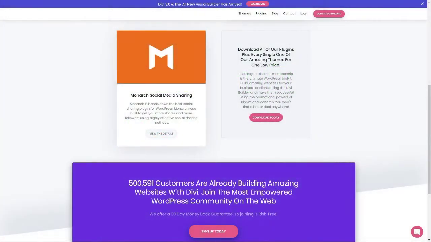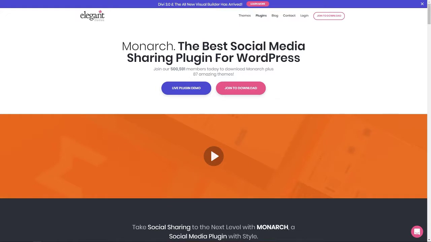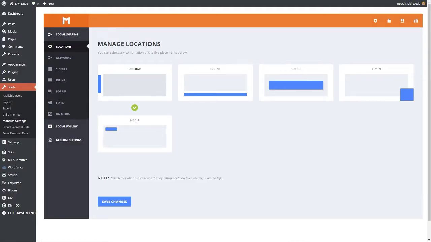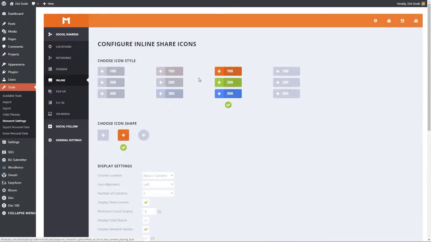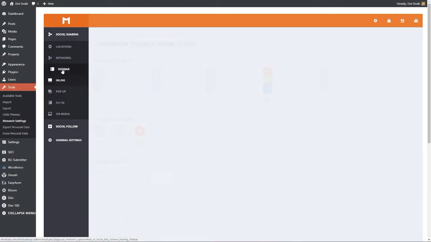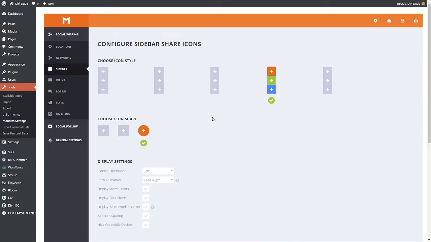Now, I've talked about email integration. Another one of the plugins that you get with your Elegant Themes subscription is Monarch, which is for social media sharing. Here, you get the ability to share your pages via social media in a really stylistic way. It looks really nice. Now, you can set it up however you want: sidebar, inline, pop-up, fly in, over media, and you can set up how you want it to interact and look. I usually use the sidebar, and I'll show you that.